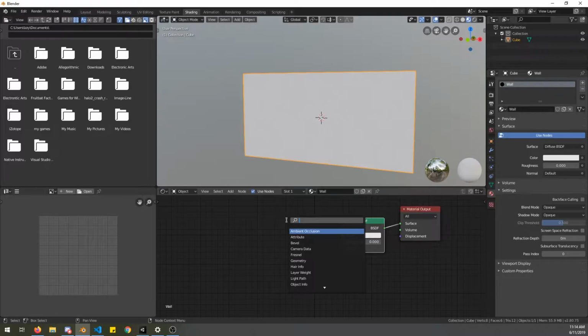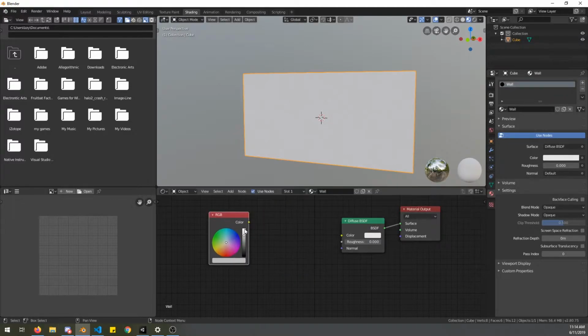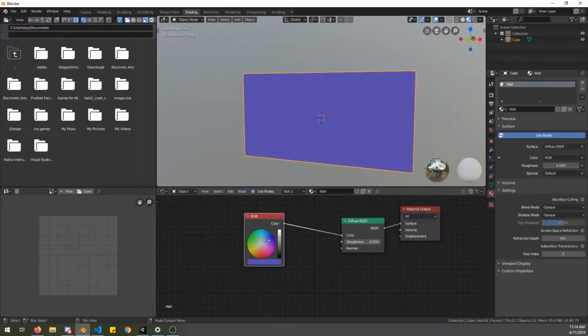So for that, let's start with an RGB color. I'm just going to pull that into the diffuse here. Of course, it's not necessary. You could just change it yourself there. Like the little color wheel, get a nice blue.